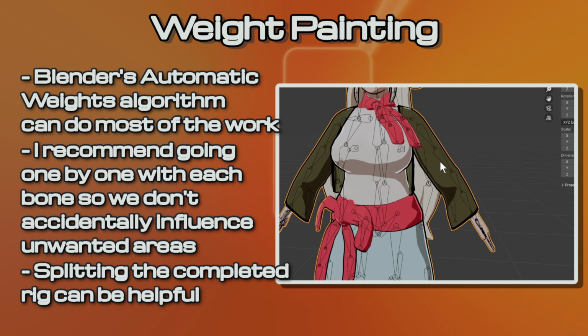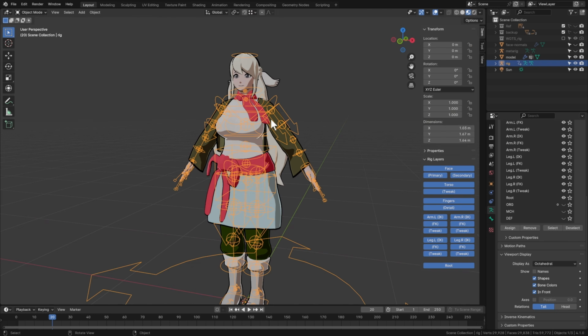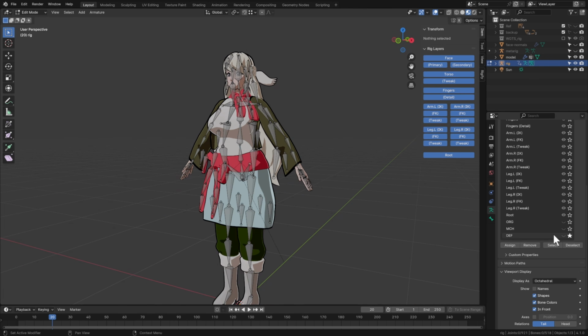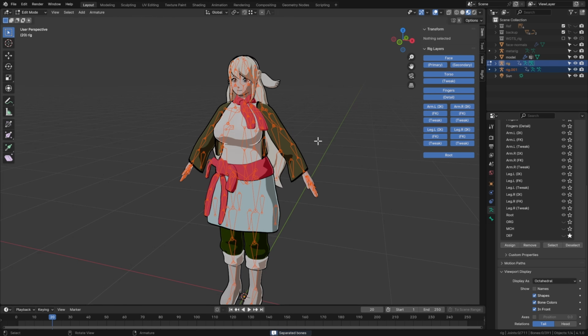We will also make a copy of the completed rig so we can split it and use it as a way to make the process easier. Starting with the completed rig, use the bone collections to make only the deformation bones visible. Select all the deformation bones and press P to separate them. We will do the weight painting off of these bones only.